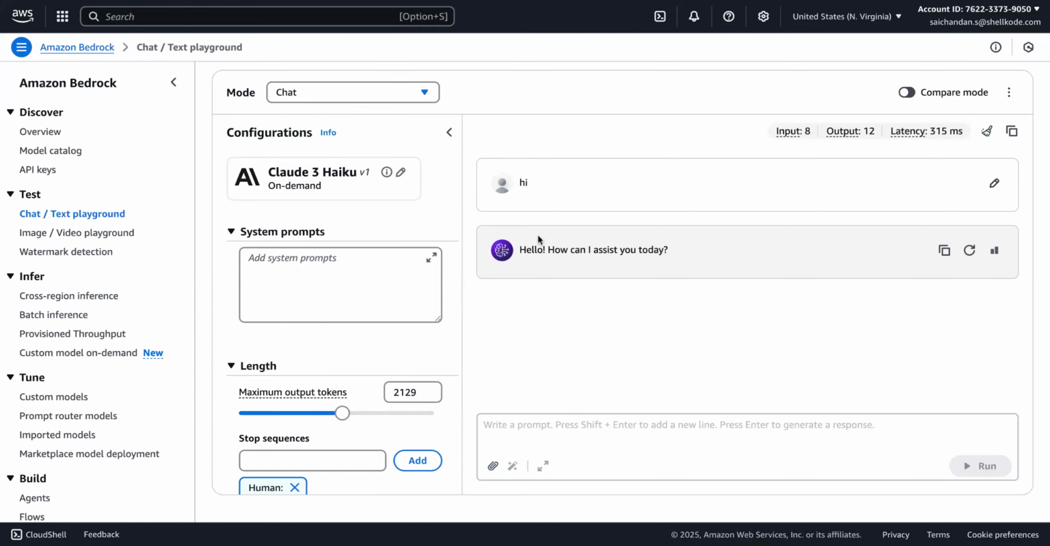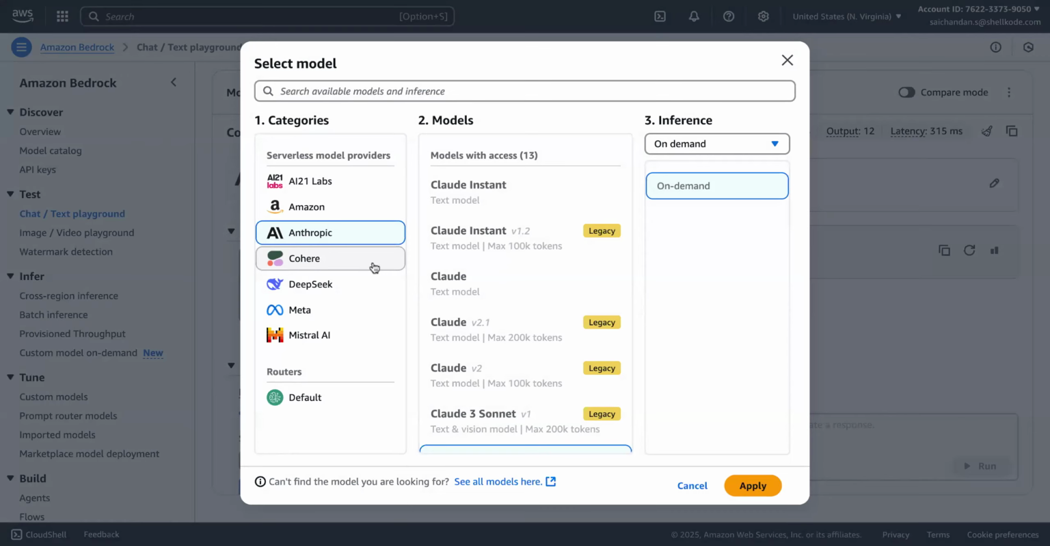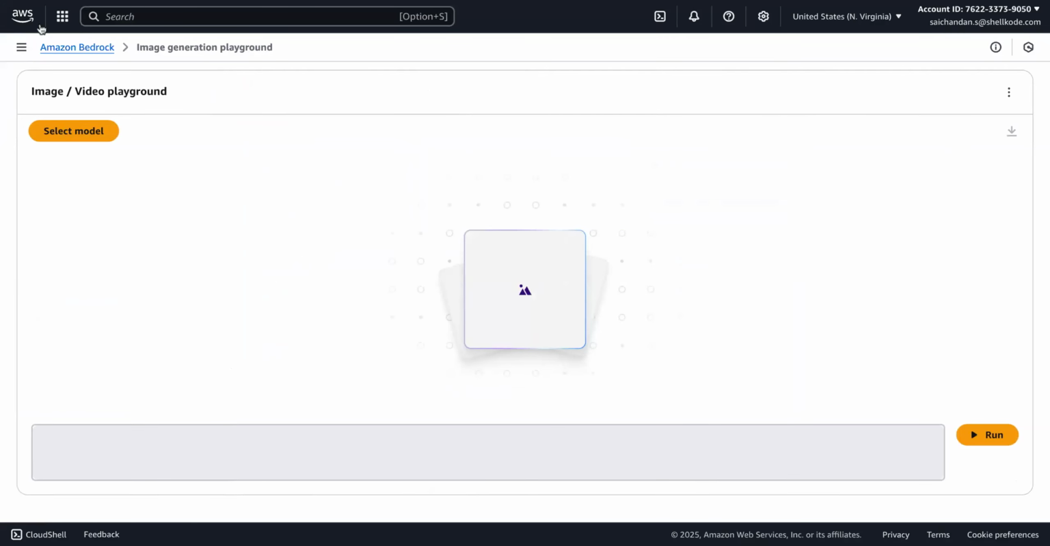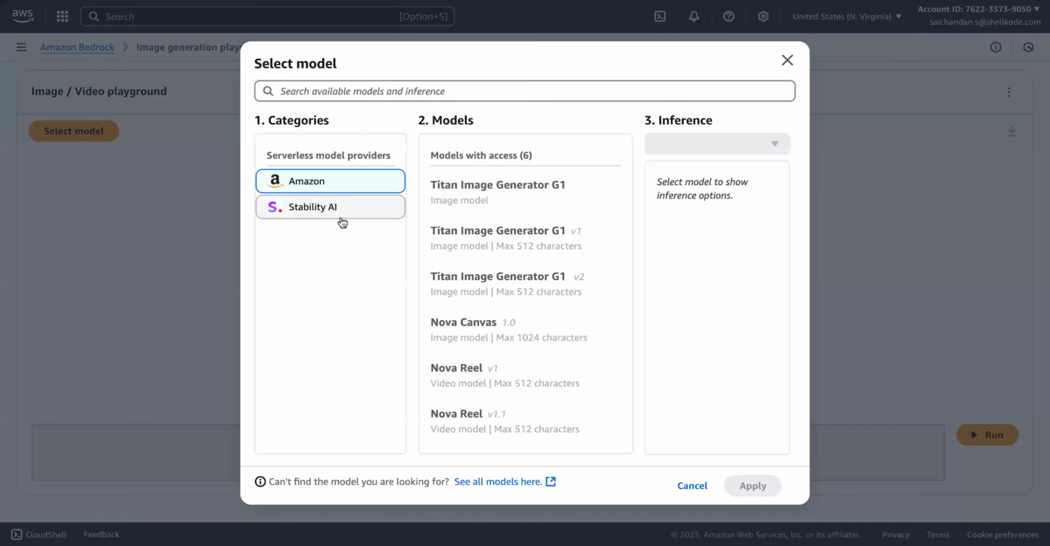Okay, so this is on the model testing part. You can play around with different models here. These are all text based. Similarly, if you want to check on the image or videos, you can go here, select models here. These are the models that are mainly focused on your image and videos.